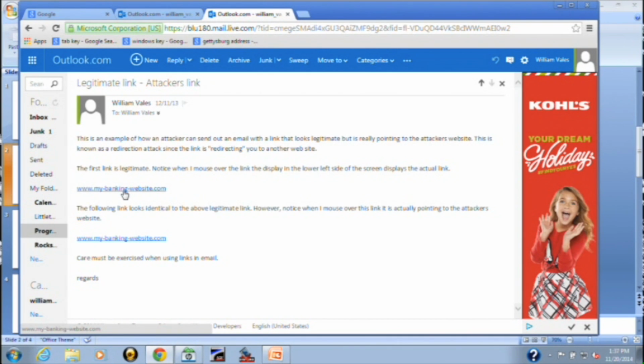Let's scan over, scan first, click second, and we'll notice when we scan over this link, in the lower left corner of the screen, we see that this link has expanded to www.mybankingwebsite.com. That is, in fact, where we expect to go. But now let's look at this second link. We're going to scan over it. It appears the same in text, but now notice this link is going to www.attackerswebsite.com, clearly going to a different place.